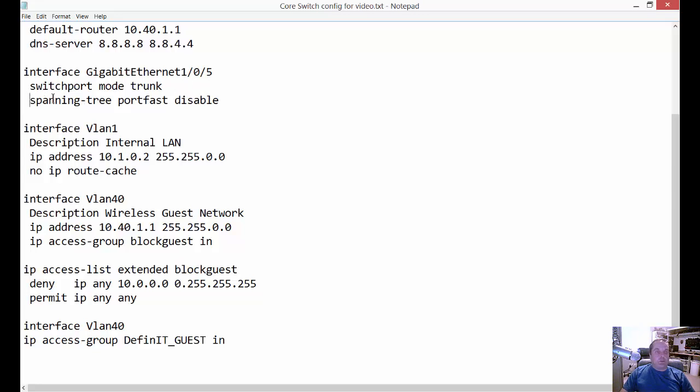Next thing is you want to do spanning-tree portfast disable. The reason for that is because whenever you trunk a port, spanning tree portfast can cause problems. So if you are in switch mode, portfast is fine. It helps you to reconnect and keeps the switch port from going into a sleep mode with your network card. But when you're in trunking, you want to definitely turn that off.